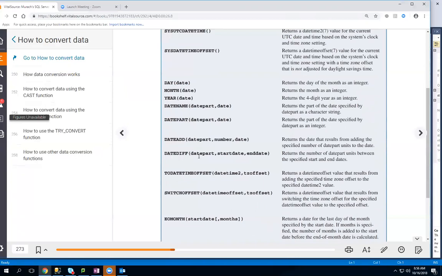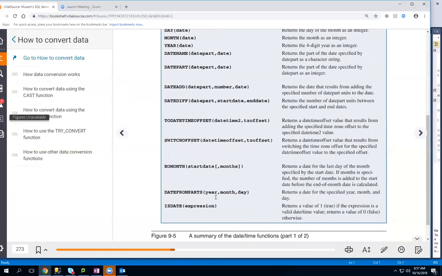But what is really nice is that there are some date manipulation functions. DATEADD allows us to take dates and add days to them or years to them or whatever. DATEDIFF allows us to use multiple dates and ask what the difference is between those dates. So lots of different great things that we can do.